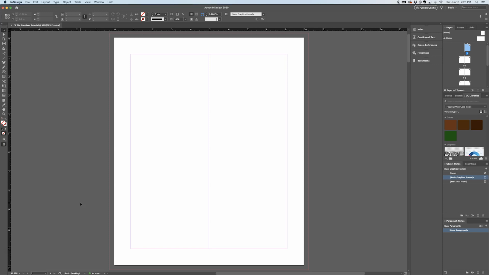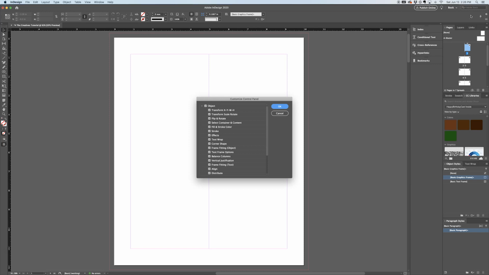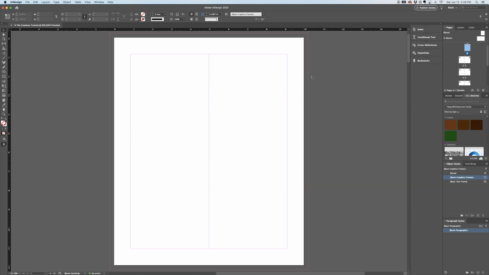Now we're going to talk about the interface of the InDesign document. So over here you have your tools panel. Up here you have the control panel, which you can modify what is actually showing. You can see that here. Okay. And then over here you have your other panels.